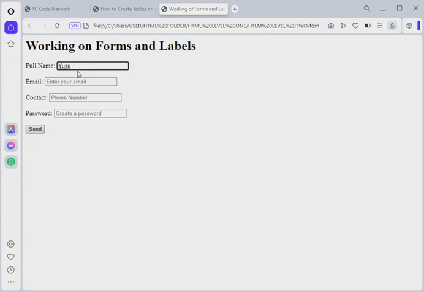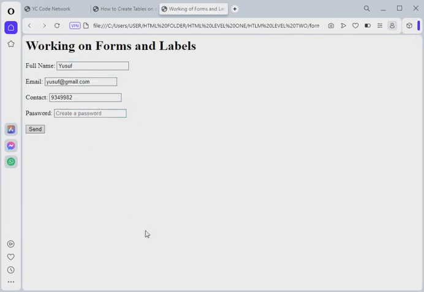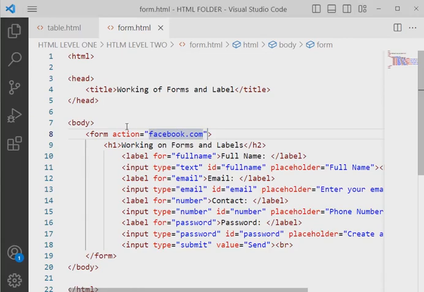So let me just write a short description, at gmail.com. Let me just write in a random phone number and a random password. Once I click send, it's going to take me to Facebook, but for now I'm not connected to the internet, so it can't take me there. But for more explanatory purpose, I'm going to link it to one of the websites that I've created. So let me go back to the VS Code now.